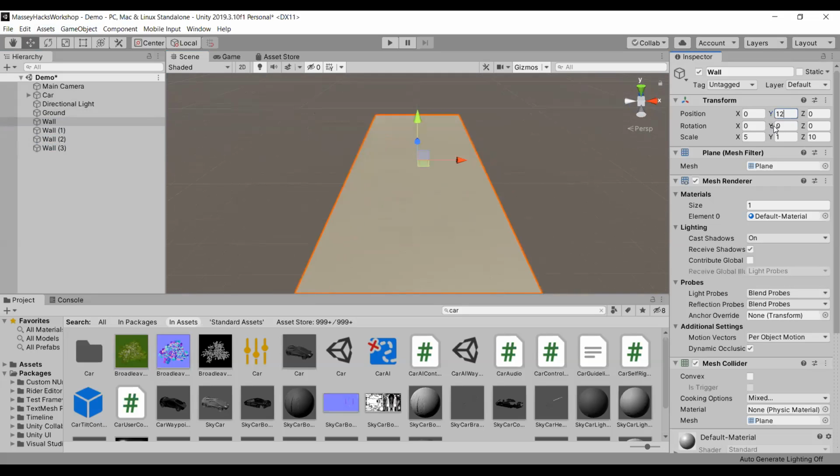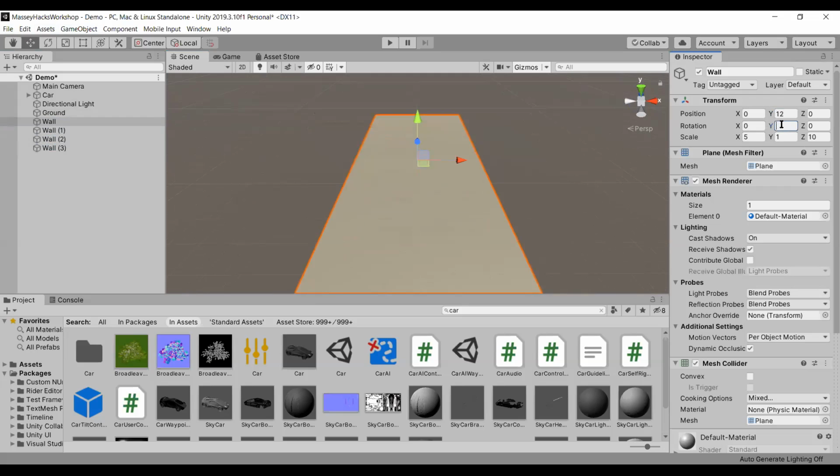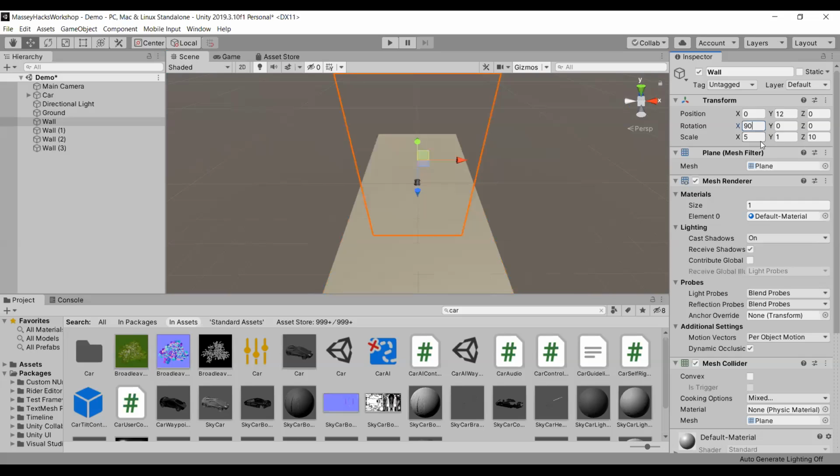Bring this up a bit. We want a rotation of 90. Not there, 90. Let's do it off the X first. And then we'll make this a bit smaller, obviously. And we'll do something like that.